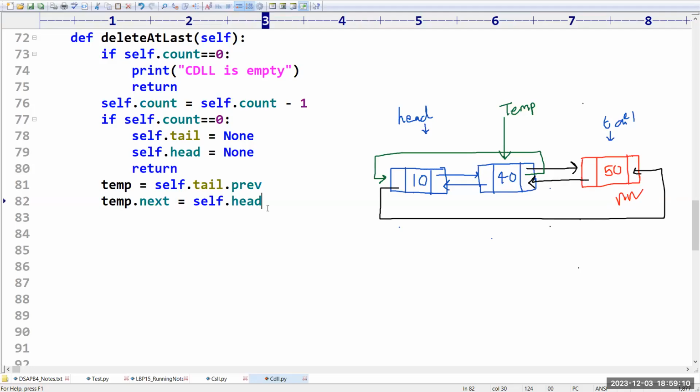After that, what is the next link that we are going to remove? Your head is there, right? Its previous field is pointing to temp. That means this previous link is also gone.